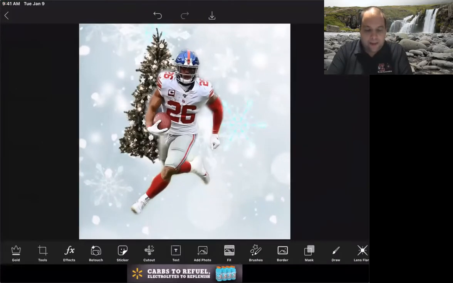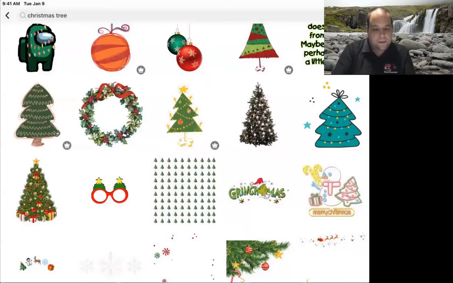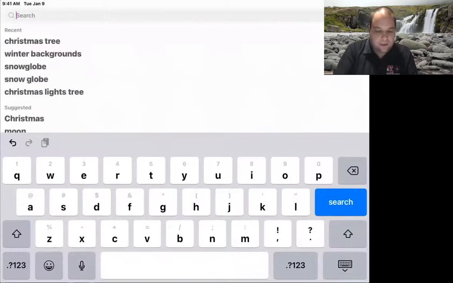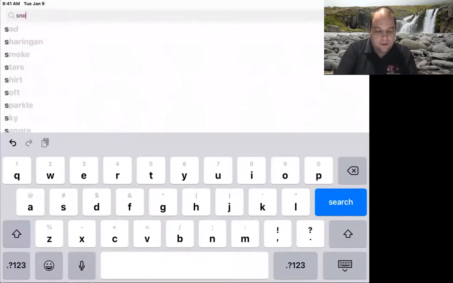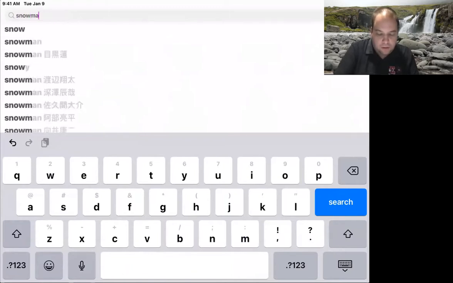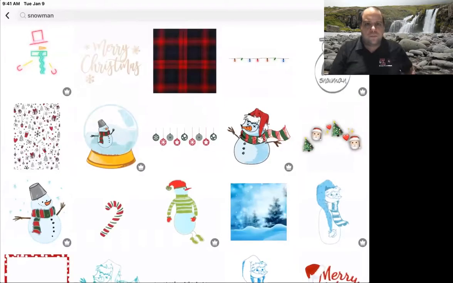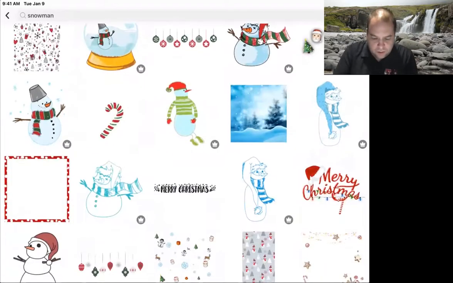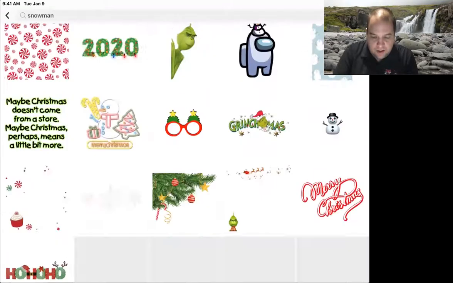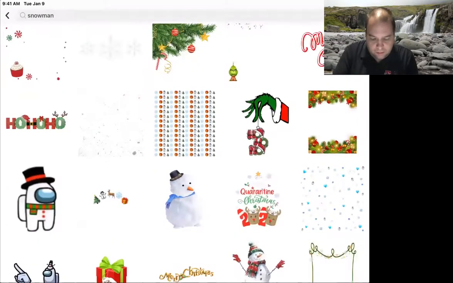Now let's bring in another picture. So maybe I bring in another sticker, and now I'm going to look for something else for winter here. So we'll go ahead and look for a snowman, see what comes up. We'll scroll through here and see if we can find a good snowman.